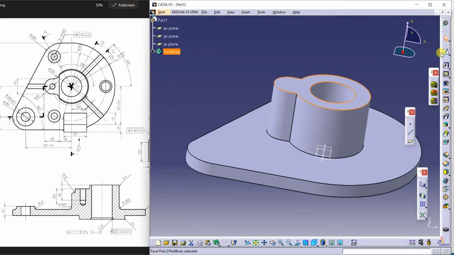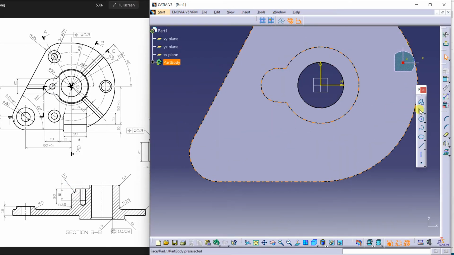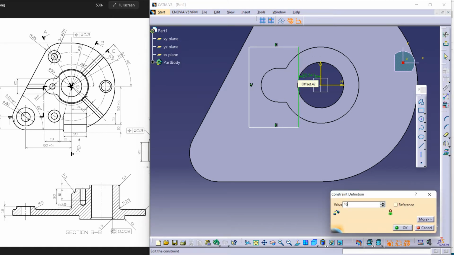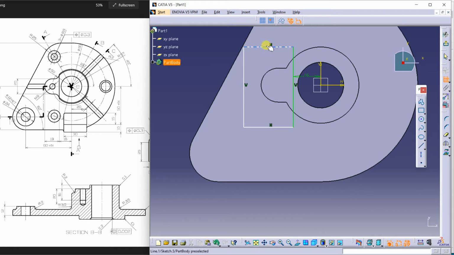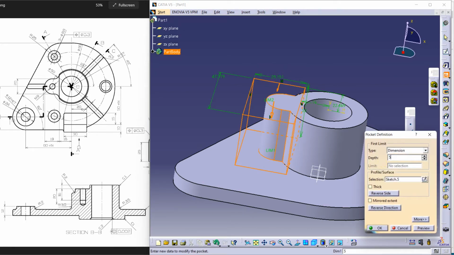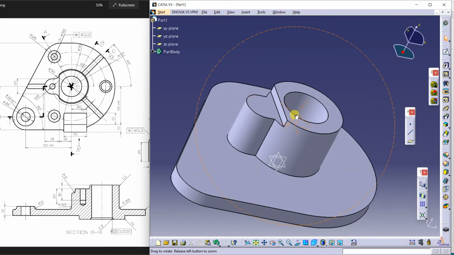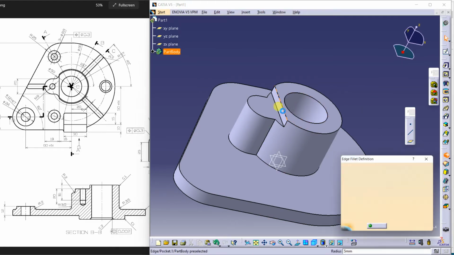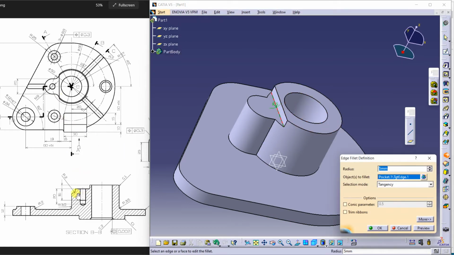So click over this piece, sketch and draw a rectangle, and now dimension it. This and this circle, the distance between these two is 16, so enter 16, and this and this. Okay, and this is in between. No need to define the dimension because we don't want this, we just want to cut this. So it is cut here. Now apply a fillet of 2.